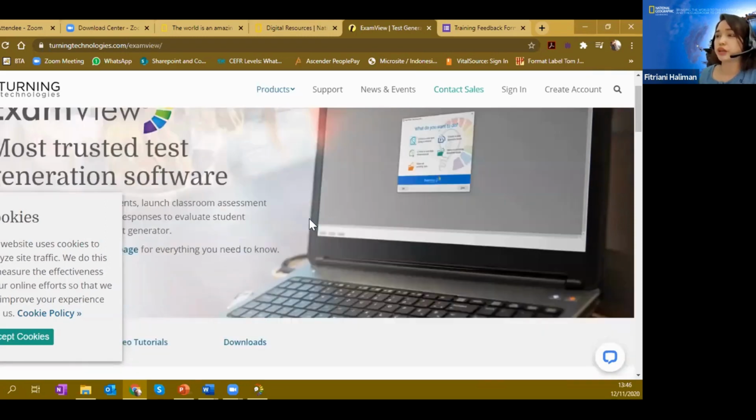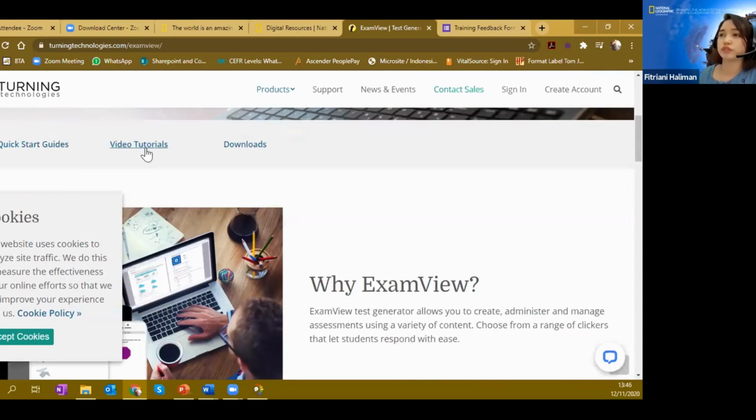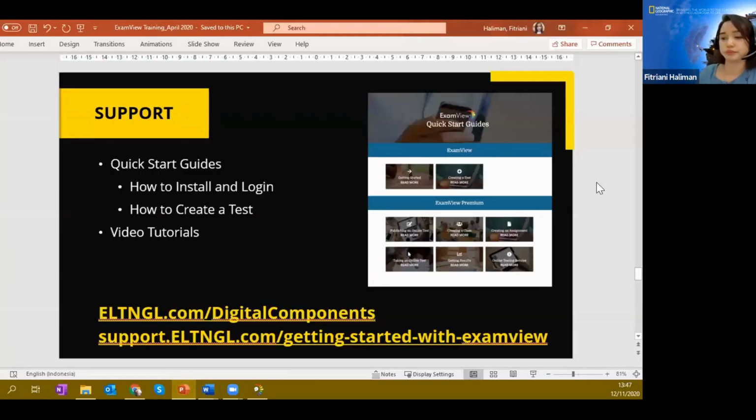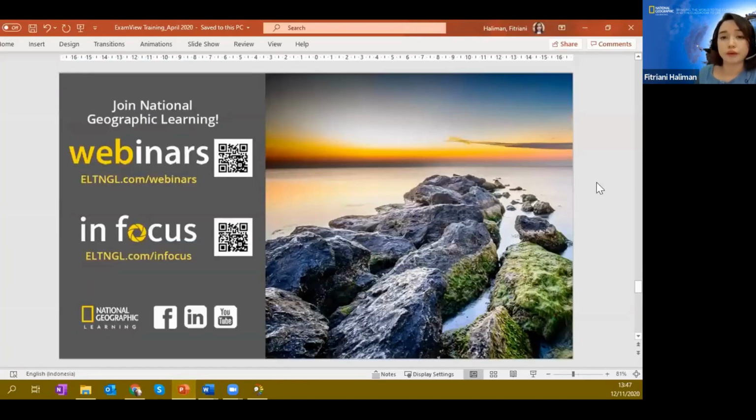Okay. But here you can use this landing page to watch the video tutorials, to read the quick start guides, or to download the Examview assessment suite and install. But if you download the Examview from the companion site, you can install it from there as well. Okay, you will get the installer as well. All right, that's it.